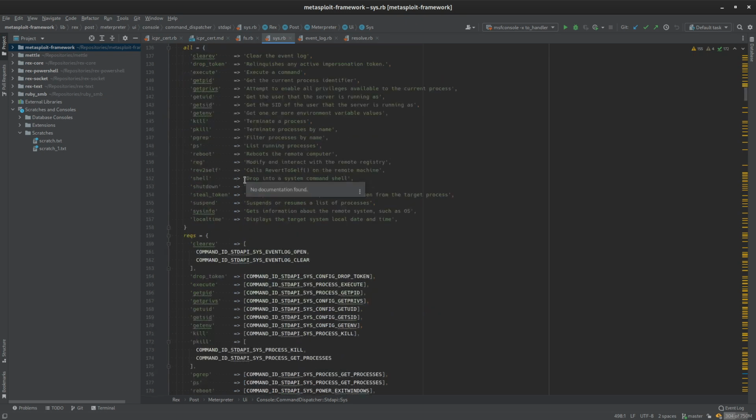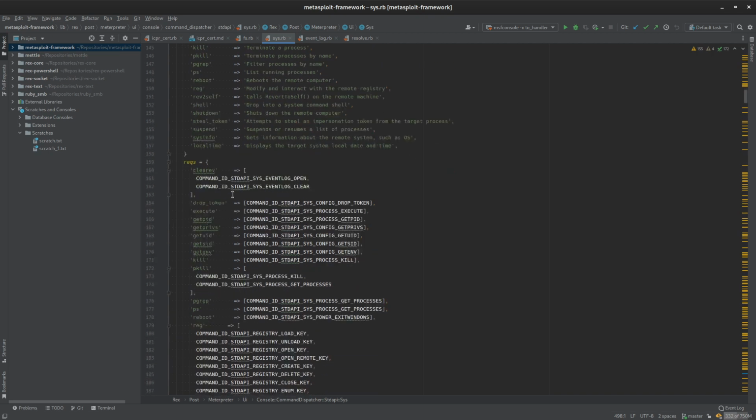But anyway, so the different Meterpreter commands, that's the UI command, right? That's what you punch into the Meterpreter UI. But what we've got actually up here is the list of command IDs.